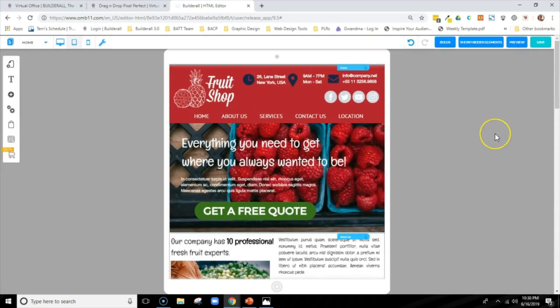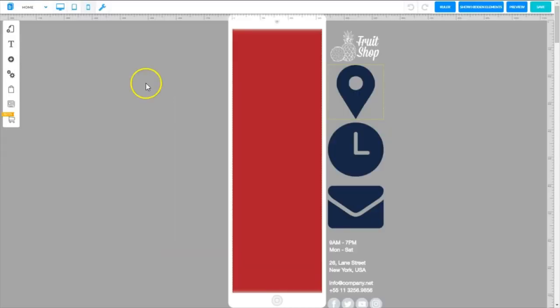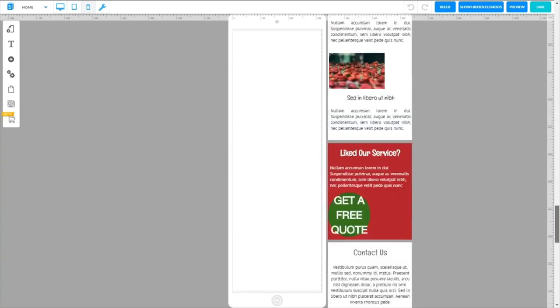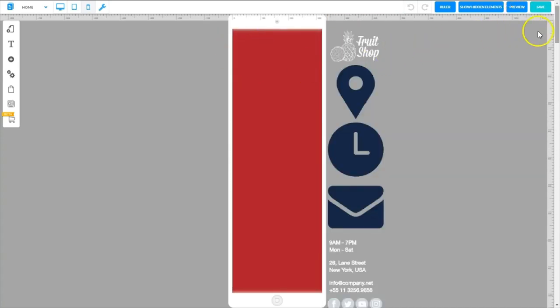And next, we'll move on to the mobile. So we'll choose our cell phone icon. And as you can see, we have all of our items here yet to be placed on our page. So the very first thing I want to do is I want to rethink about what I'm going to put on my header for mobile.